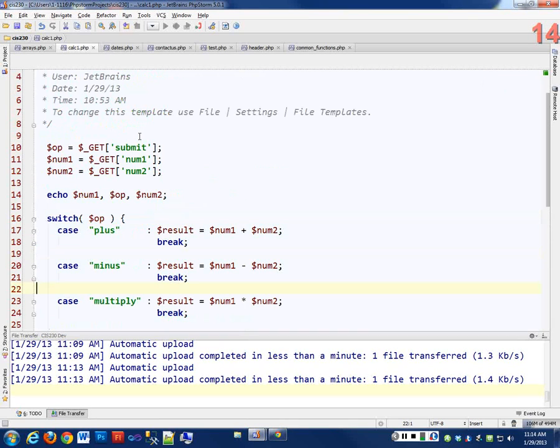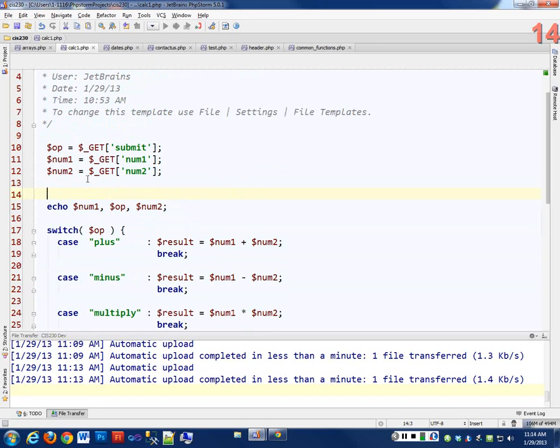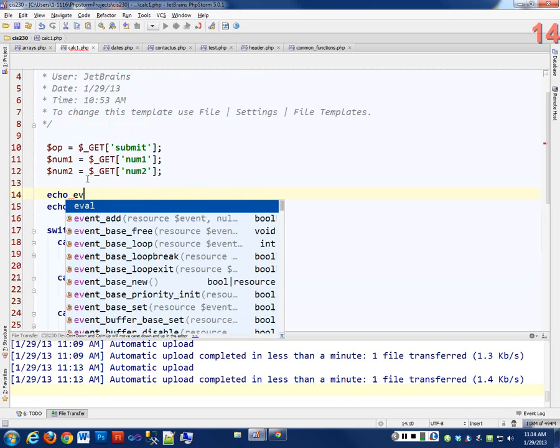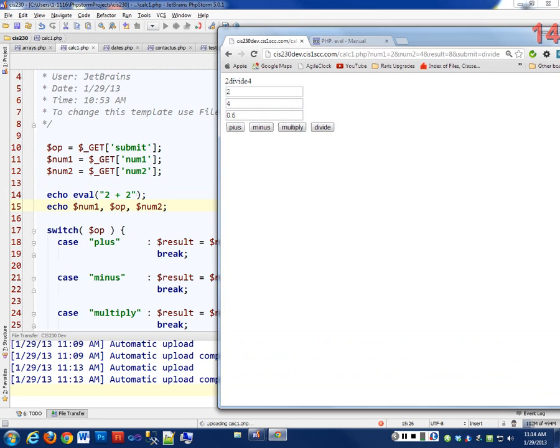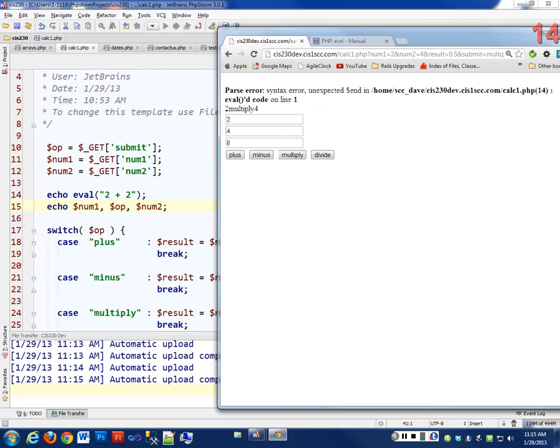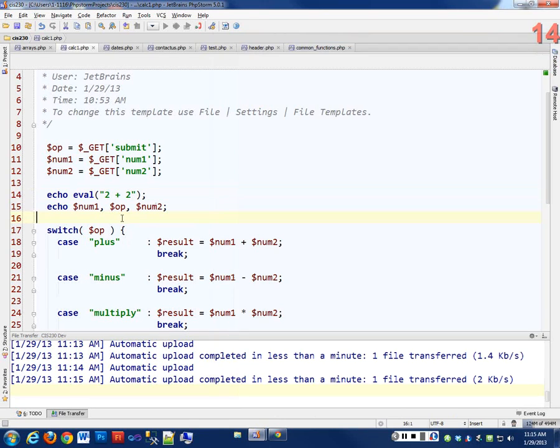So for instance, let's just echo out something like this. Echo the eval of 2 plus 2. What do you think that's going to be? 4. All right, so let's run this. What did I, line 14, what did I do wrong?